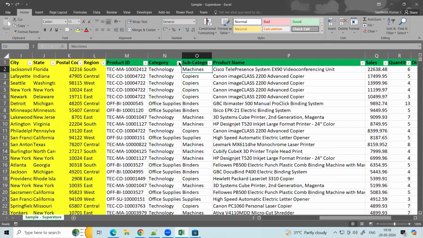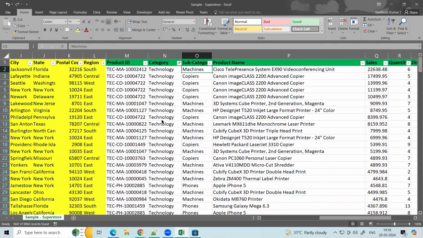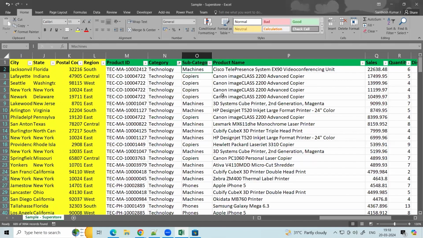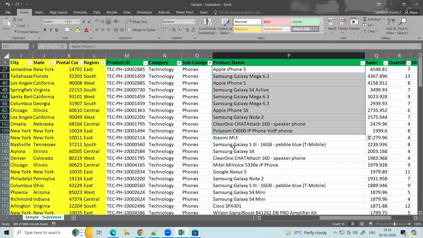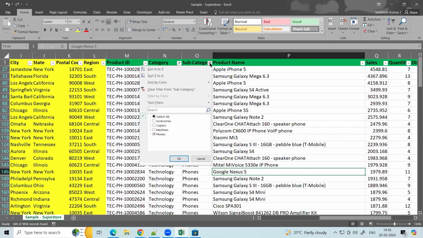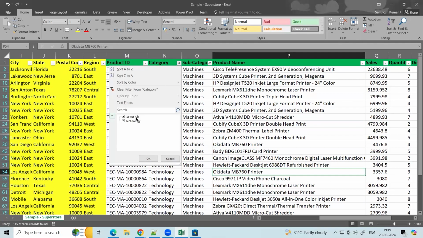If you want a better understanding, first you filter out technology. In technology, you again have copiers, accessories, machines, and phones. Imagine that I want only phones. Then all the phones you'll get: Xiaomi, Apple, Samsung, and Google Nexus. All these are phones. Maybe I want some machines. I'll be getting some printers, laser printers, head printers. All these are printers, so all of this has been categorized into technology and machines.